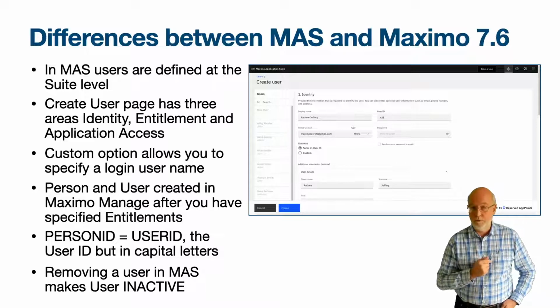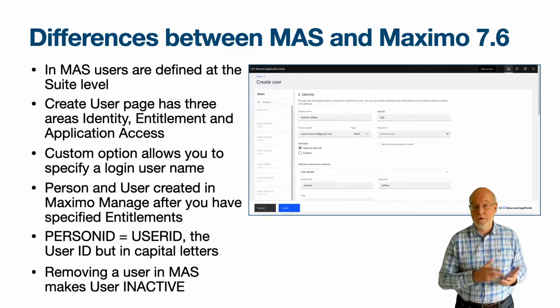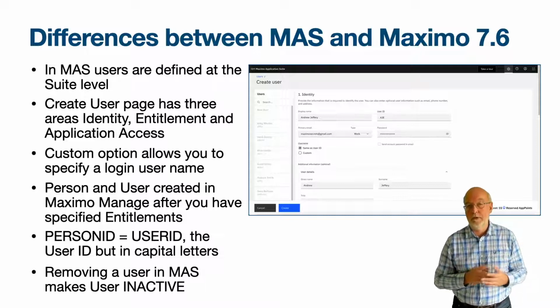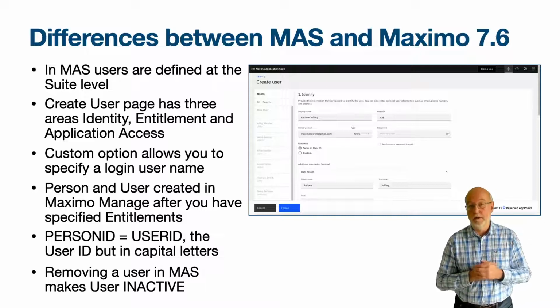Once you've removed a user from the suite, then you can't recall that person again. But if you create a new user with the same user ID as before, then in the test I performed, it picked up the same person and user record in Maximo Manage and set the status of the user to active.